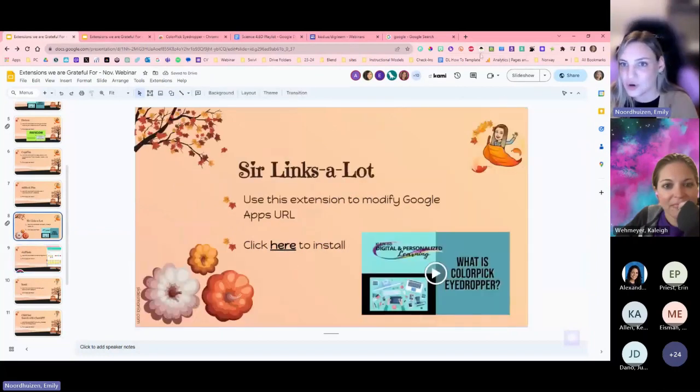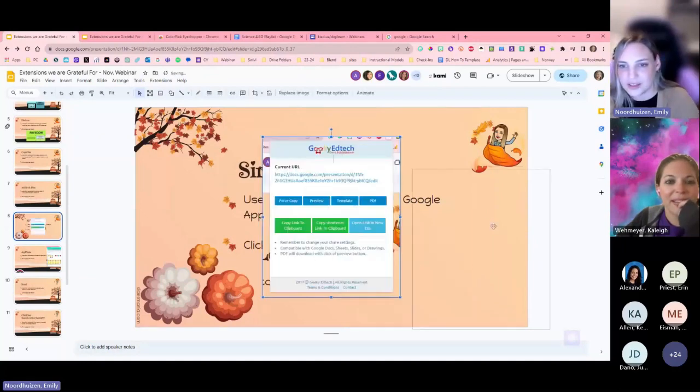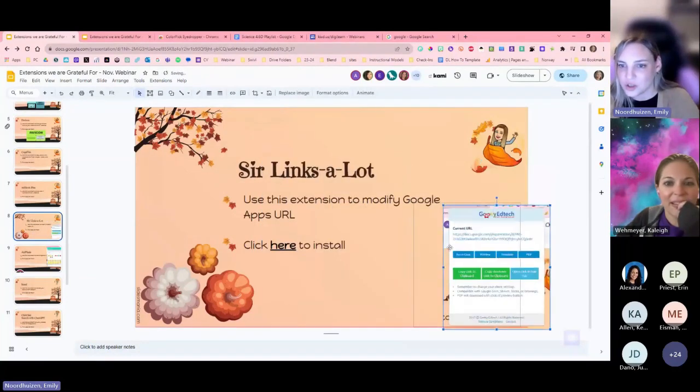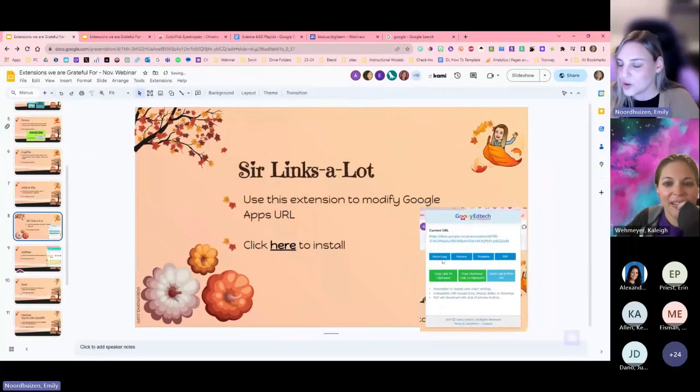And I'm just going to backtrack to Sir Links-a-Lot real quick just so you all can see. I'm going to do a quick screenshot and paste that right in there. This is what Sir Links-a-Lot looks like. And so you can just do a force copy, a template preview, but this only works in Google products. That's Sir Links-a-Lot. And so I would usually click template, and then I do copy link to clipboard.